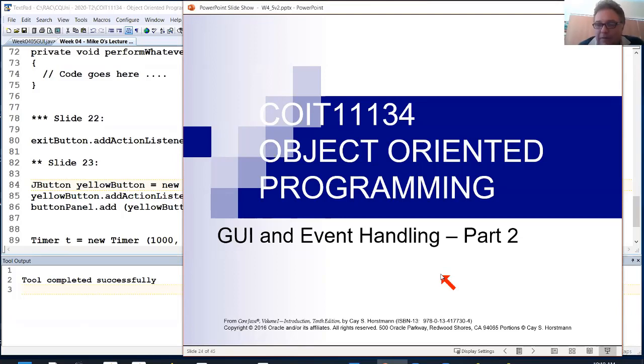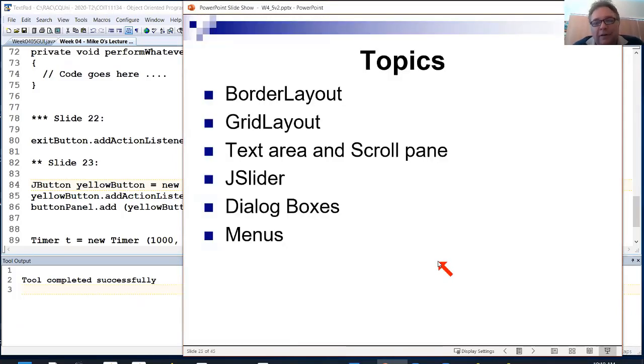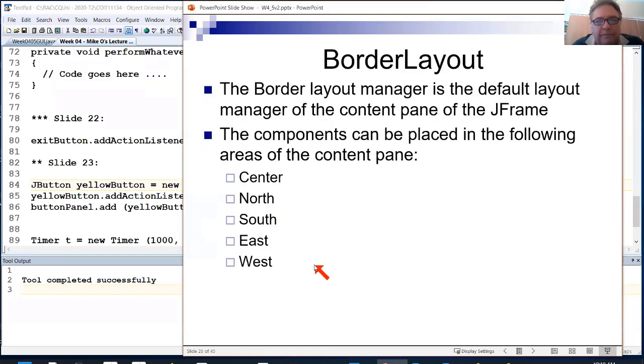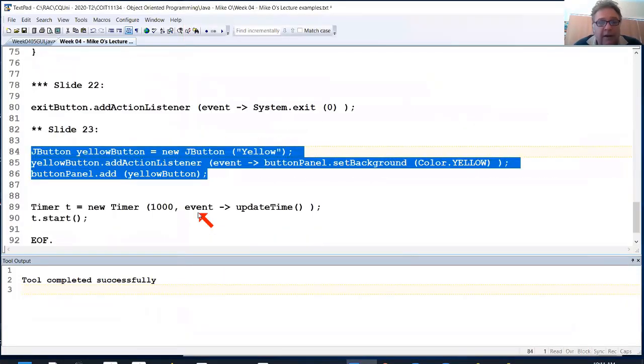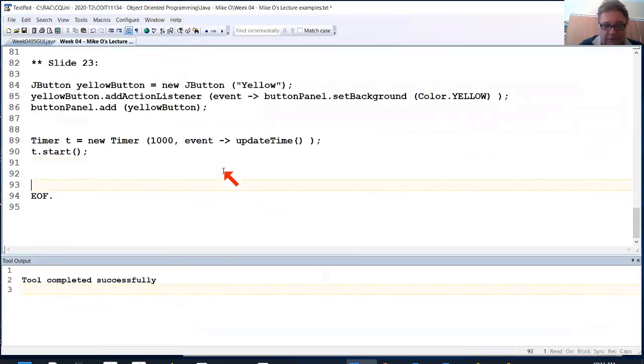So part two. Okay, on to some more hopefully fun stuff. So border layout, grid layout, text area with scroll panes, J sliders, dialogue boxes and menus. So that's what we're coming up. So the border layout has got the five regions. It's got the center, which strives to make the biggest area, north, south, east, and west. Okay, so how you add stuff. Slide 26. If you've got a JFrame, you want to set it to border layout, you just go set layout.